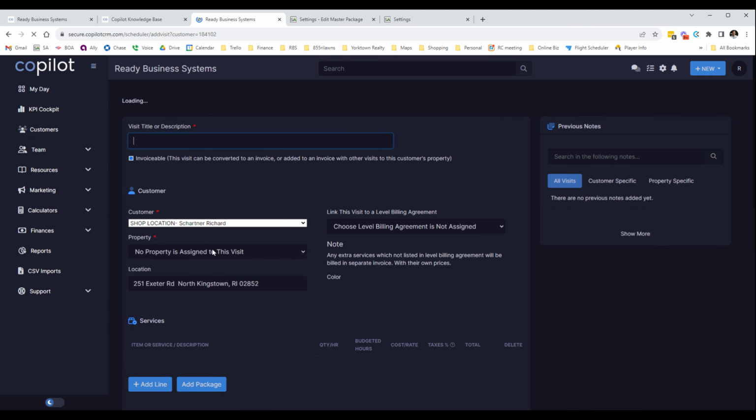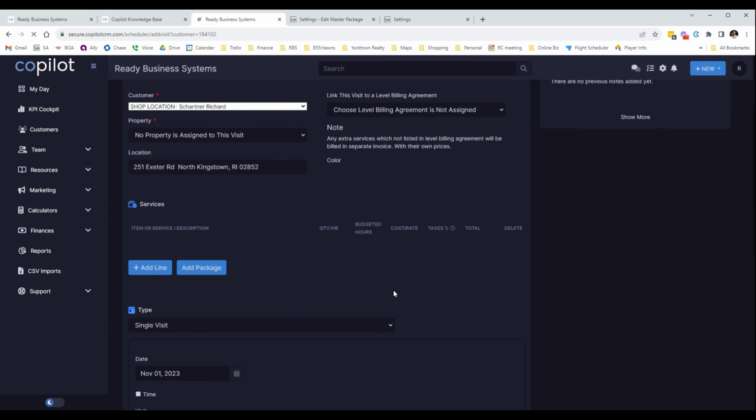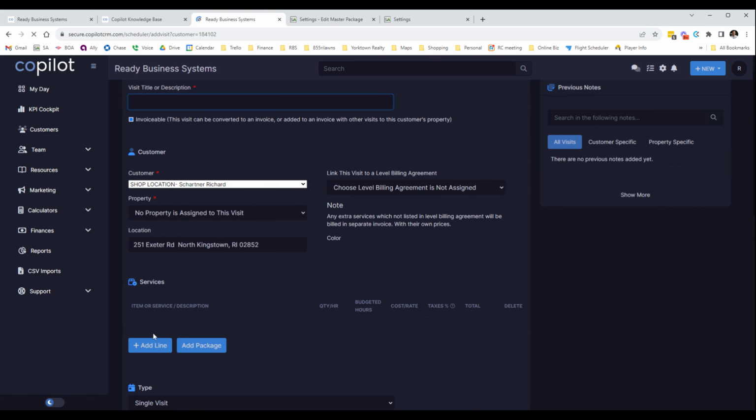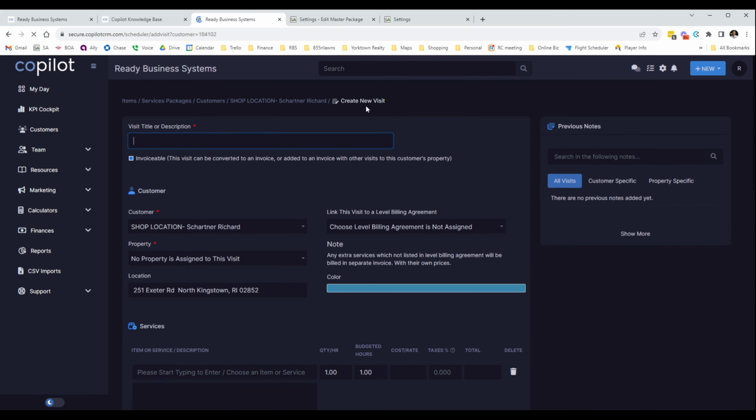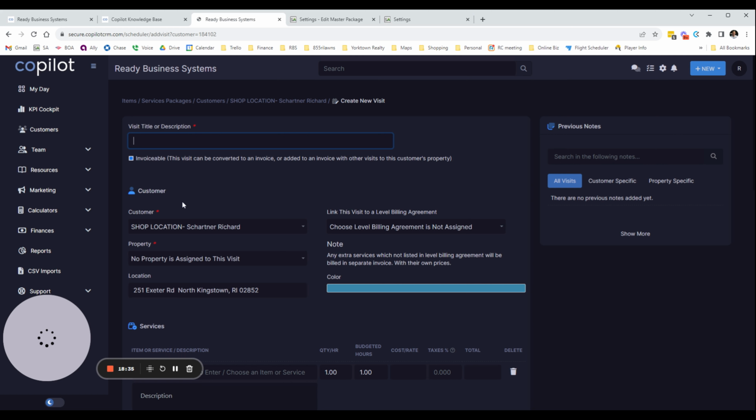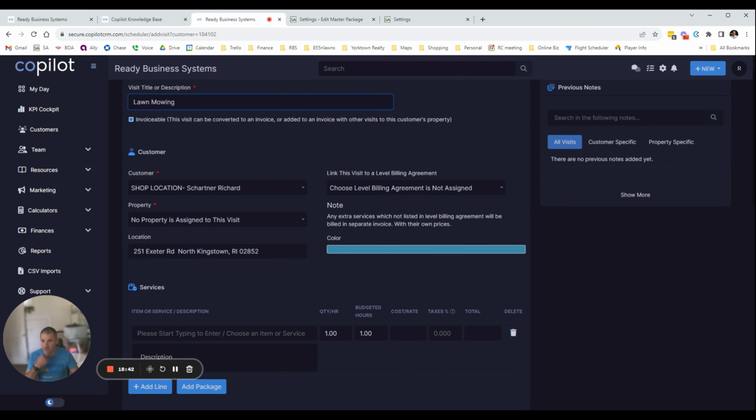Visit title, no property assigned. Okay, billing level, notes, add item, add package. Okay, services. So I am creating a new visit. All right, so I'll try calling this lawn mowing. I don't know exactly how this works. Let's see what happens. It's a little bit different layout here. Link this visit to a level agreement. Doesn't apply. Color is the job color. Okay, property location. No properties assigned to this. Okay, I guess we'll want to assign the property to it, right?